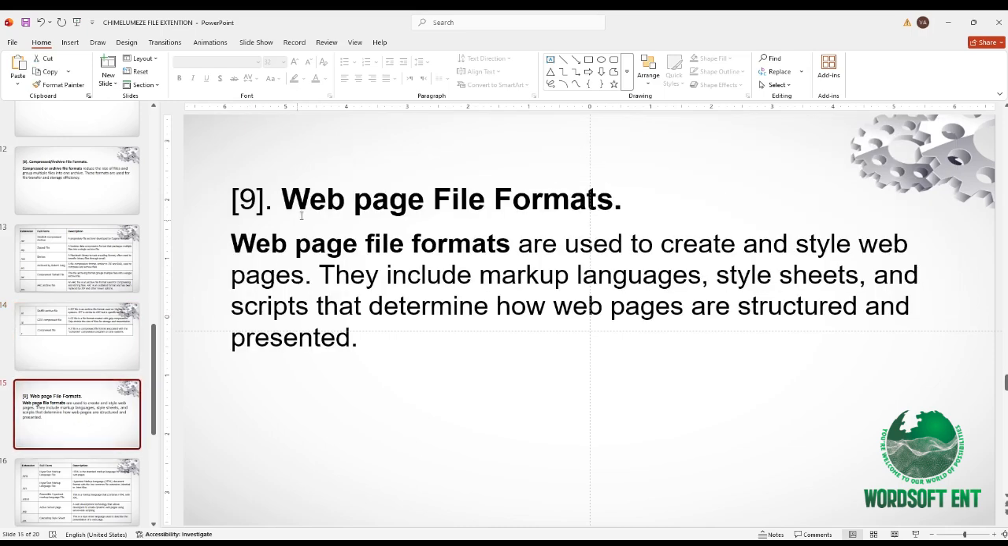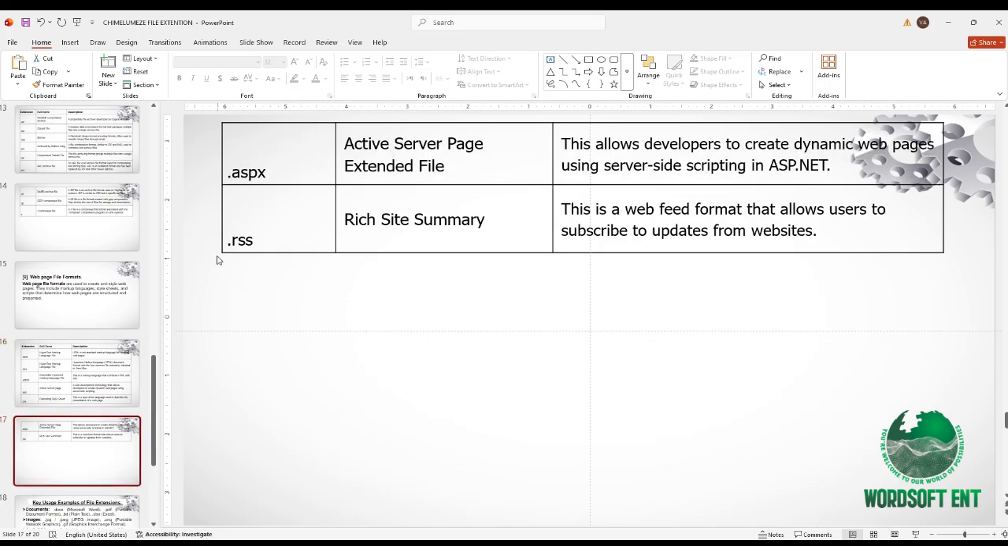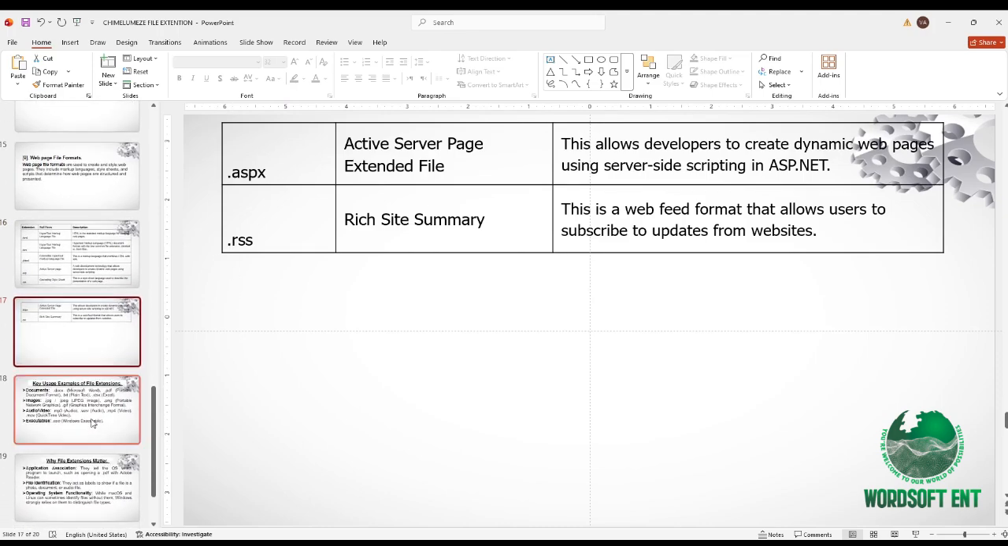Now let's talk about web page file formats. So if you're writing HTML, ASP, CSS, and so on, we have their extensions. So any file you see, you right click on it, then you select properties and check if it is .html, that means this is a web file. .aspx, .rss, quite some huge numbers.